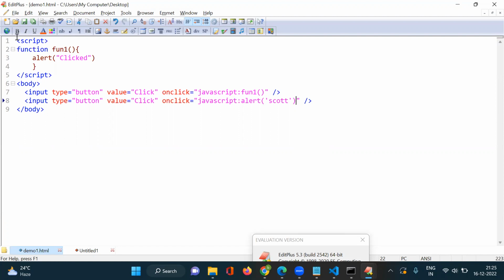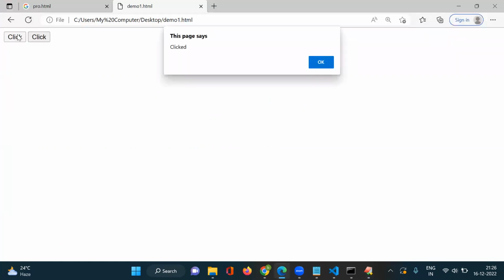Every browser's default client-side script is JavaScript. I told you in the last class. So JavaScript only, no? Every browser's default client script is JavaScript. That's why my question is, is it compulsory to provide javascript colon here? It is not required. Just remove it. Save this and refresh. If I click here, squad is the output.